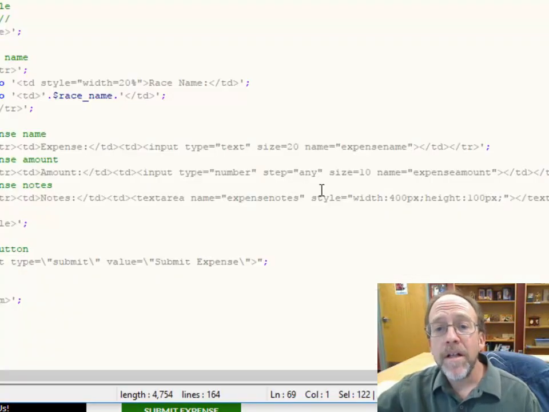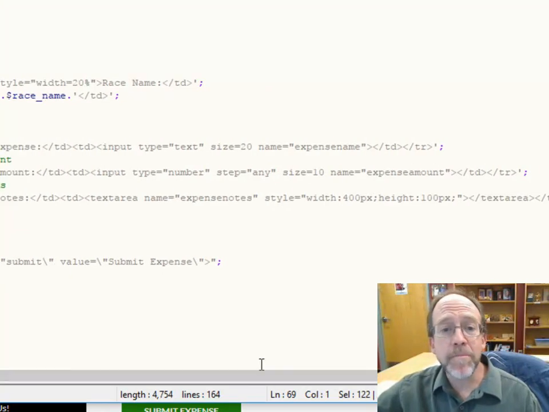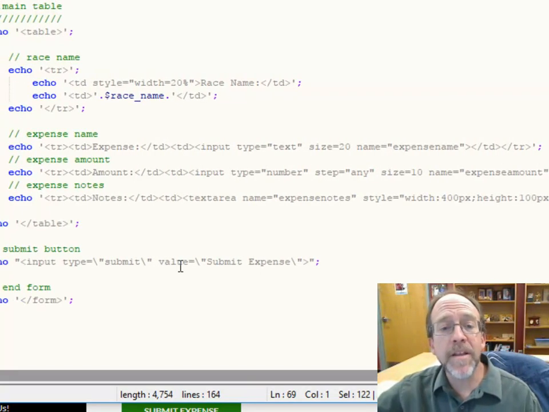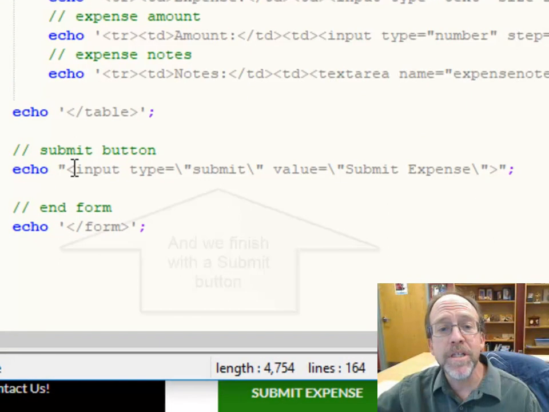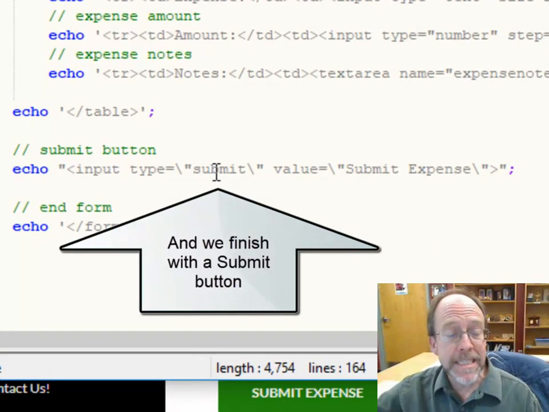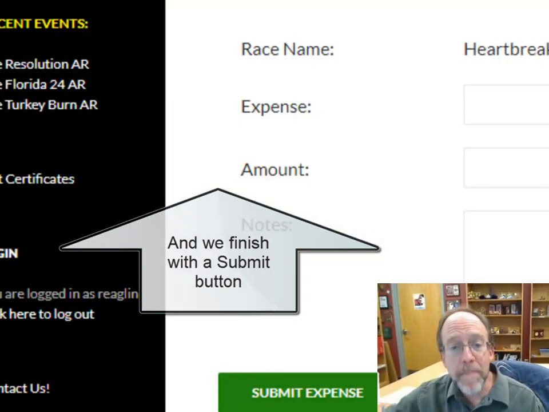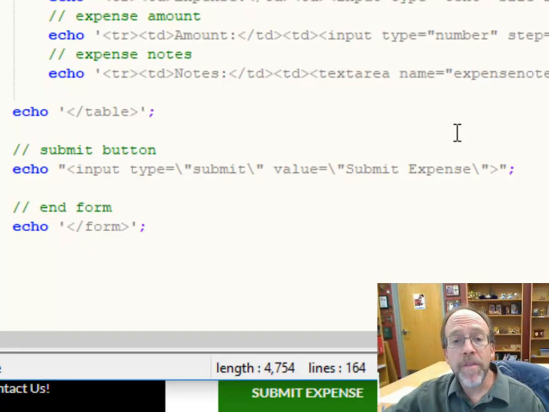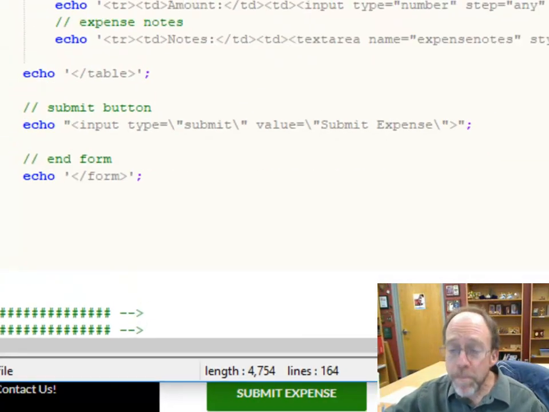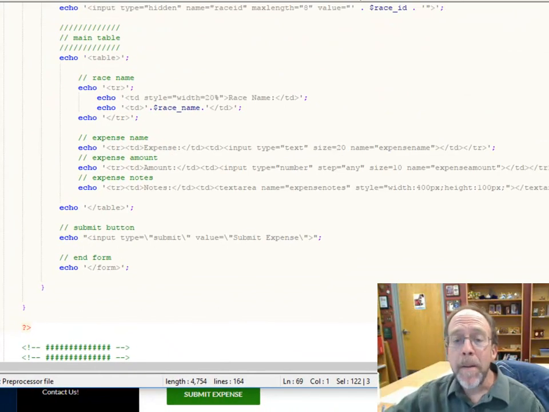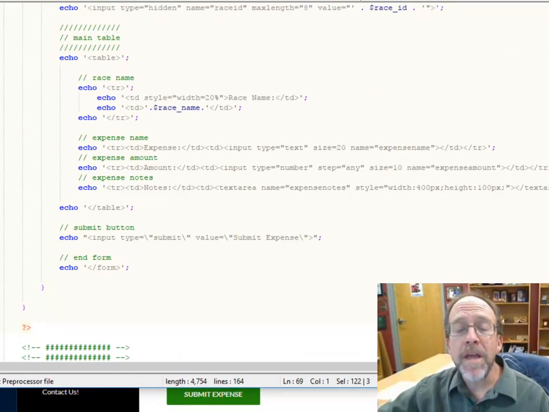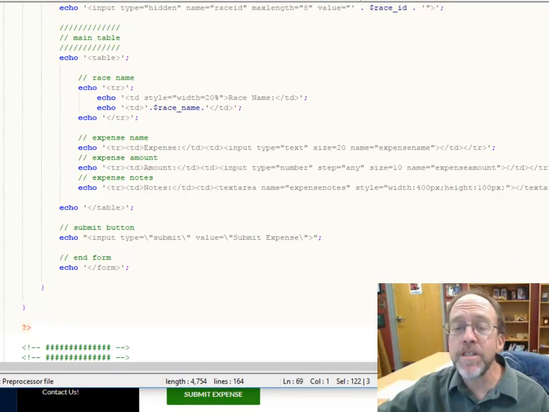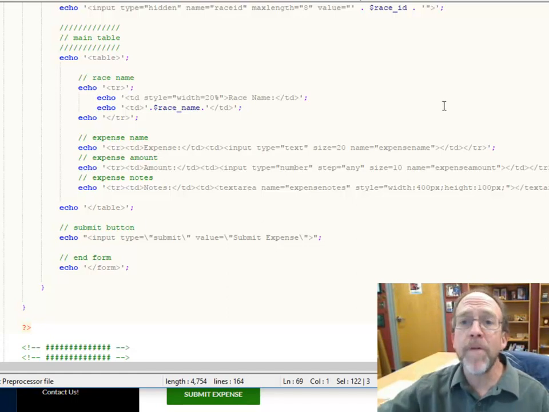Go ahead, a little bit of styling, and it has a name. And at the very end, you've got an input of type submit. Important: type submit, which is essentially a submit button with the name submit expense. And that's it. Now, this doesn't process the information, but it does create the form, and it does send the information to another page to be processed.